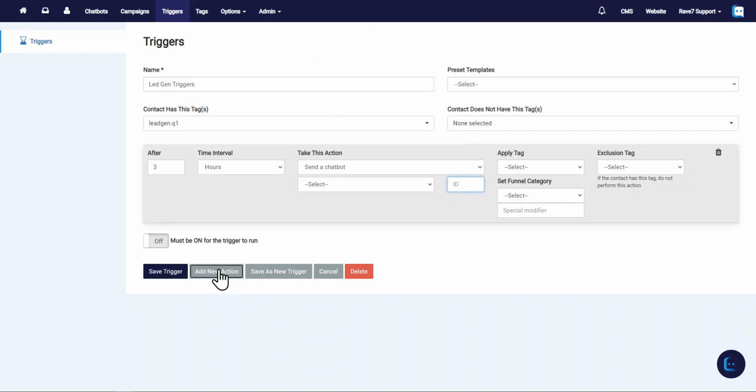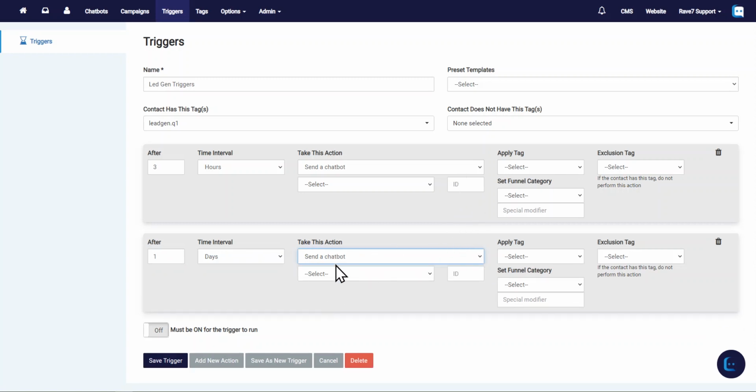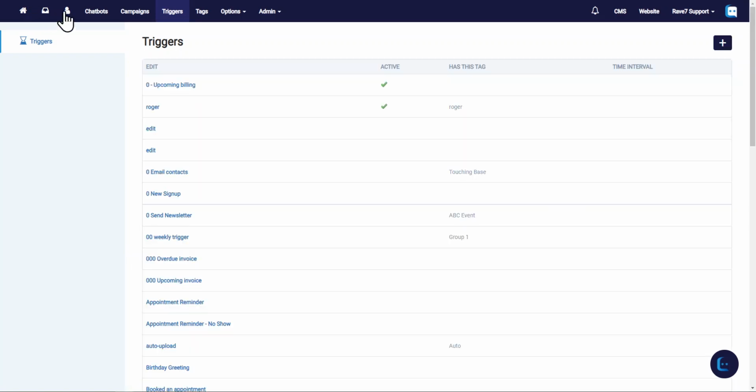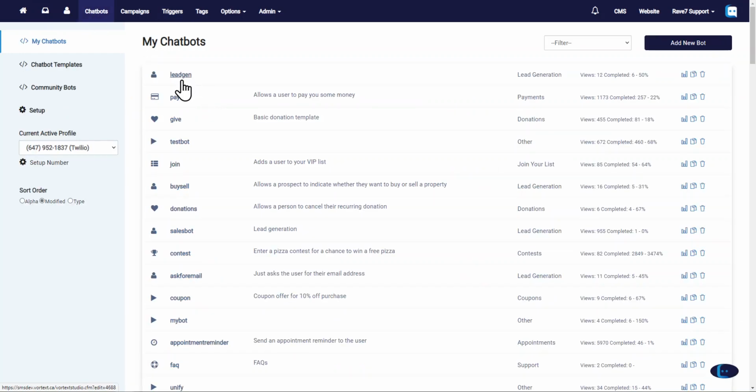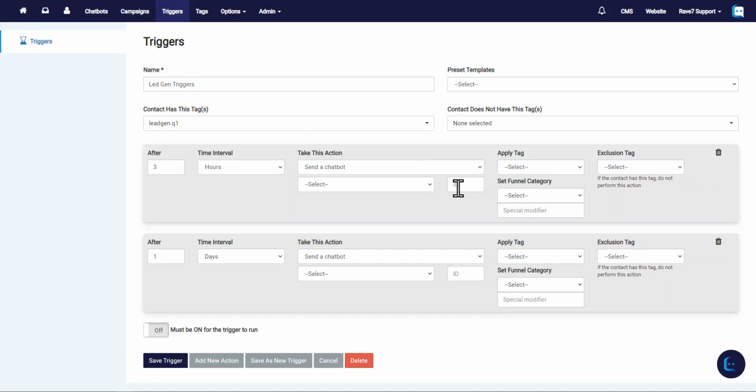Then you could add another action and decide that if after a day they still haven't responded to that very first question, the exact same thing applies. You want to send them a chatbot, and you would enter the ID of that specific widget. Just for clarity, let's go back into the chatbot area and open up that bot again. The first question ID here is 4689. So I come over here and we would put in 4689 there and 4689 there.